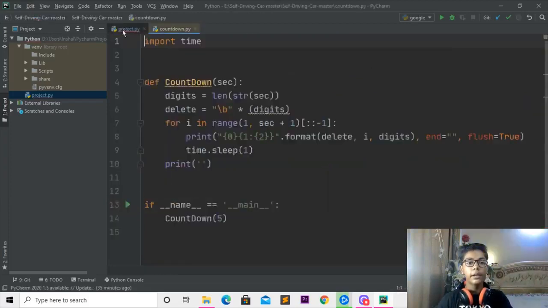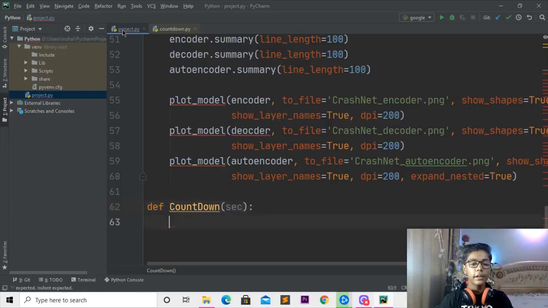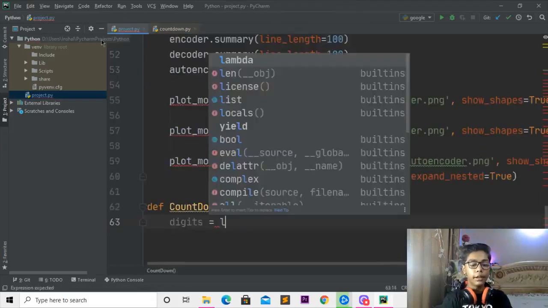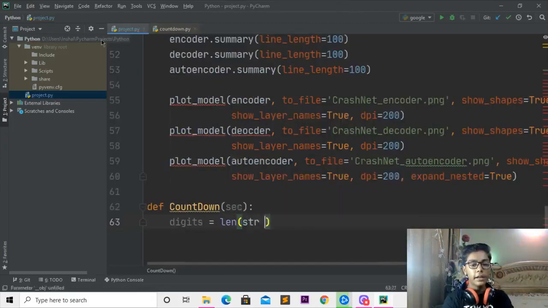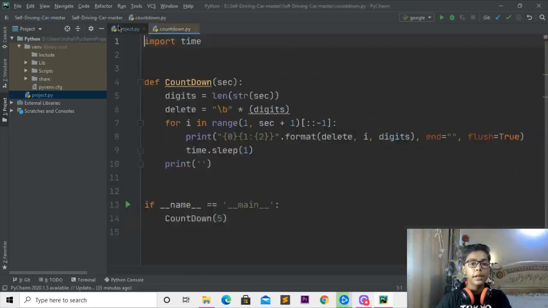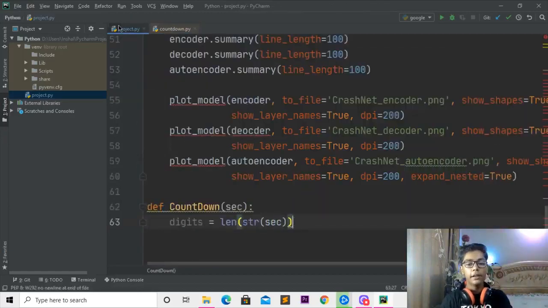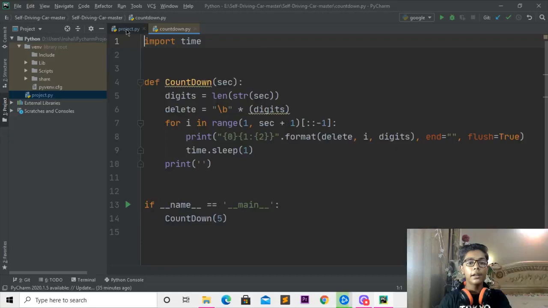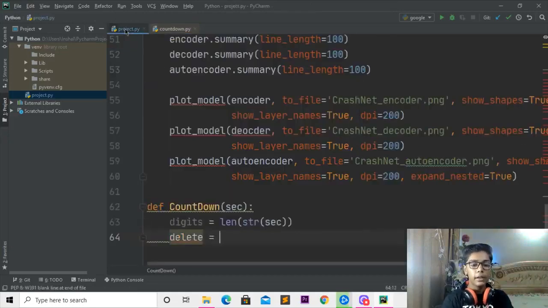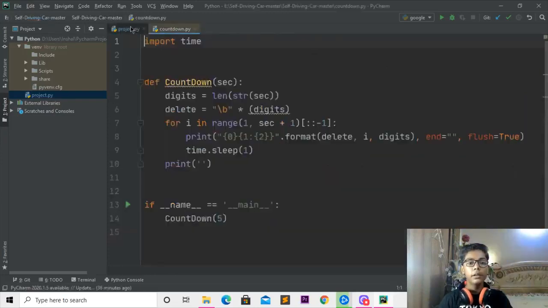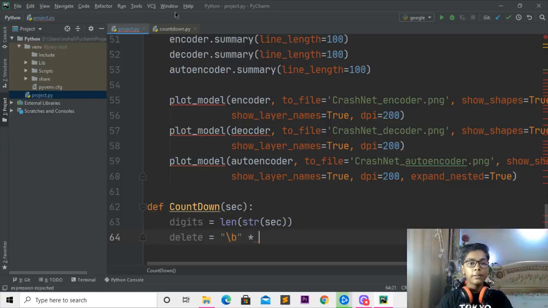When you've done that, I'll write seconds, then come underneath and write digits equal to len(str(seconds)), making this bracket again and writing seconds in short form. Then I'll write delete equal, and write \b. Then I'll change that to this multiply sign, and here I'll write digits.